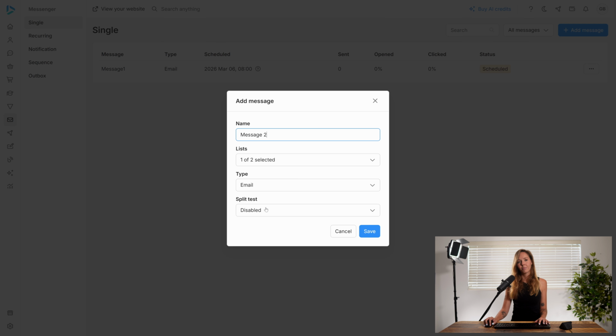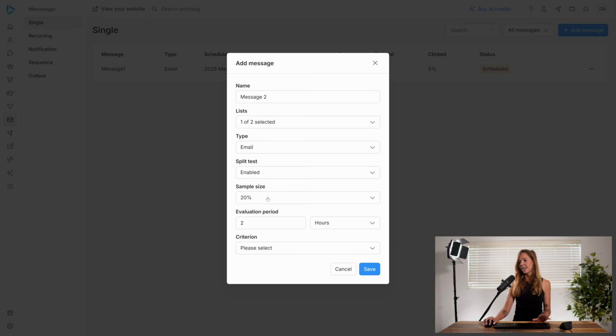And now for my split test settings, I'm going to enable it. All right, then we get given a bunch of new information here. The first thing we have is our sample size. This is the percentage of our list that we would like to split test. So we're not going to send a 50-50 split test to the entire list. What we're going to do is choose how many of our users we want to split test on.